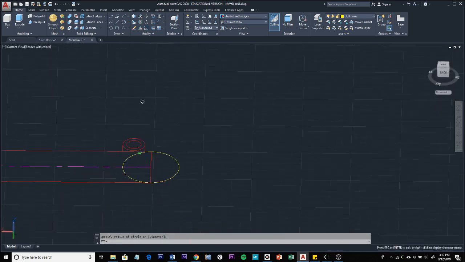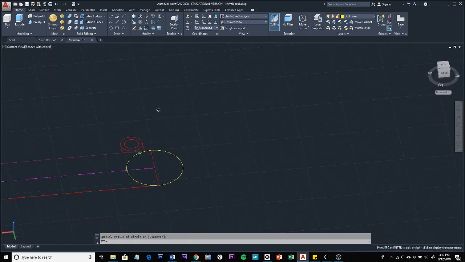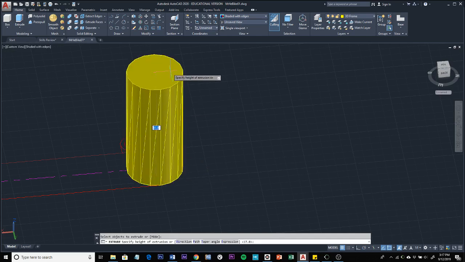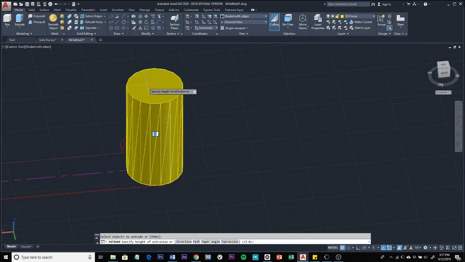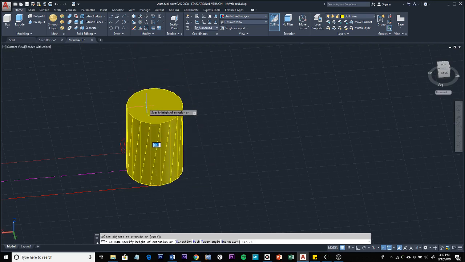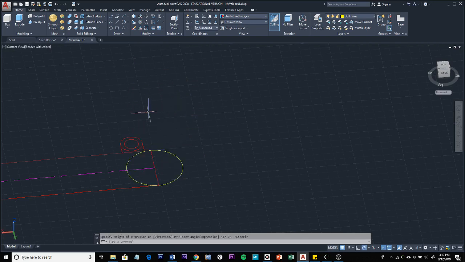So now we have a circle that's in line with our grid. The problem is if I were to extrude this, it's going out sideways. It's not following this line at all. That's because you can only extrude in the Z axis. So X and Y is for drawing in 2D, and then extruding happens in the Z axis, the third dimension. So I'm going to escape out of that.